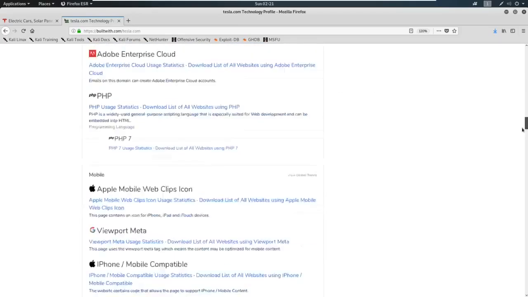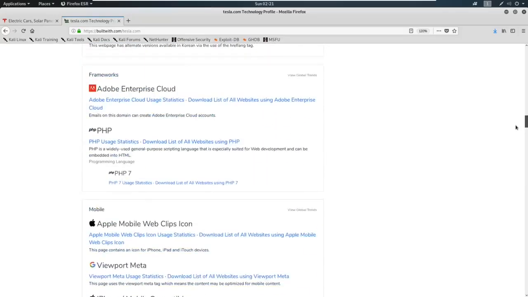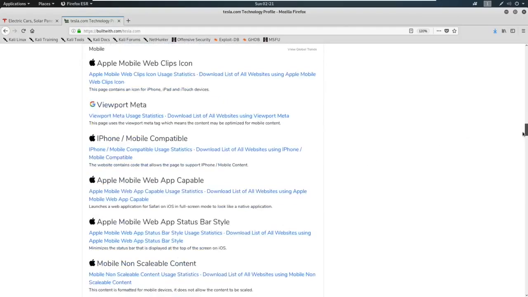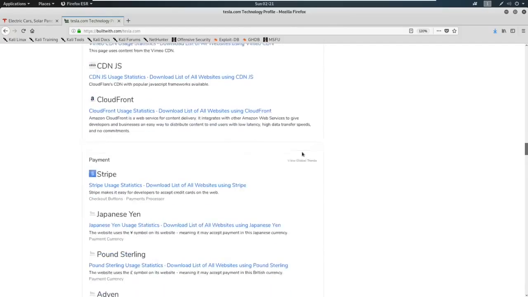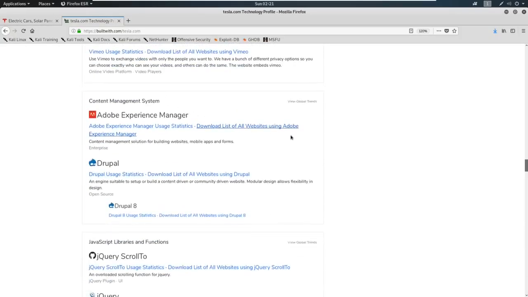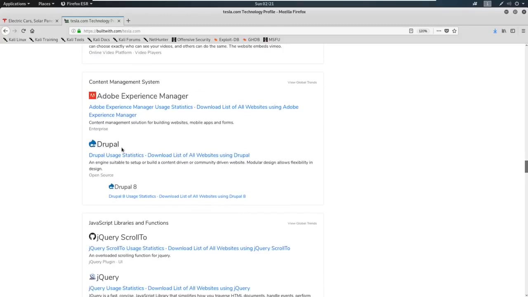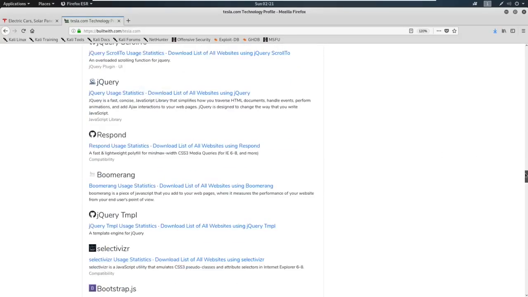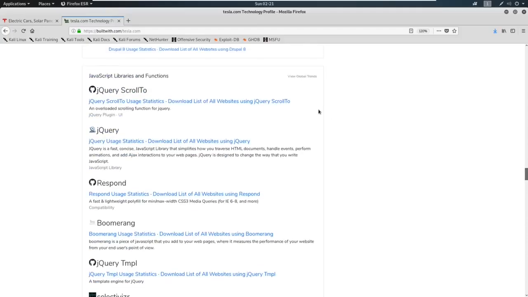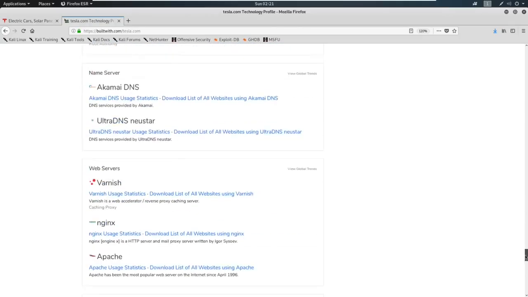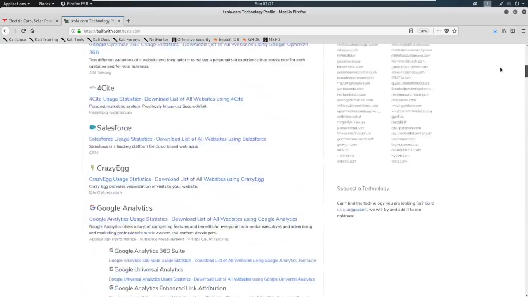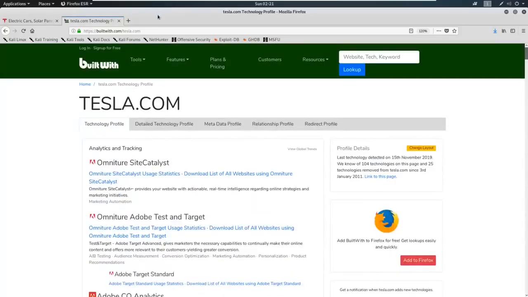Okay, it's got these language things here, but what we're really after is what kind of frameworks it might be running on. So it says here that it's running on PHP. It has Adobe Enterprise Cloud. Okay, that's interesting. It's got CDN, the Content Delivery Network. Interesting. It utilizes Stripe. Okay, we can scroll through this. Looks like it might be written in Drupal. That's an indicator there. And this is a big website, so it's got a lot. Look at all the information here. And it might be a lot to track down. So with a big website like this, there's a better way, I think.